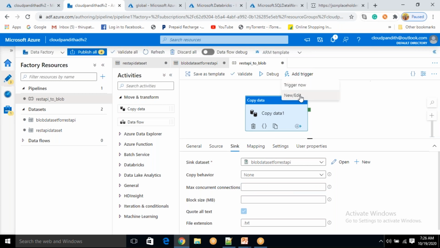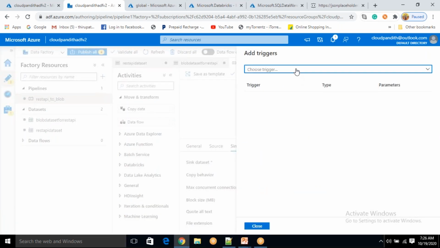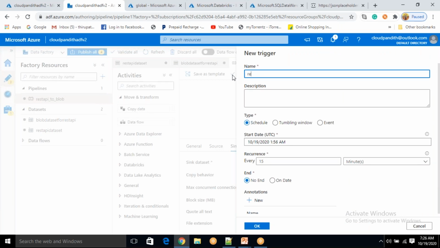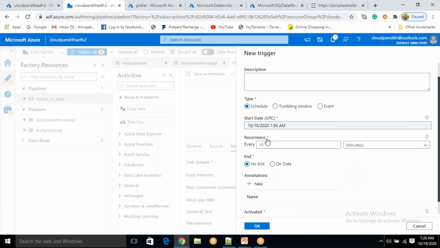Just click add trigger, new / edit trigger. Schedule trigger means based on a particular time. Click new. This is the REST API schedule trigger. Okay. Next. So select schedule.